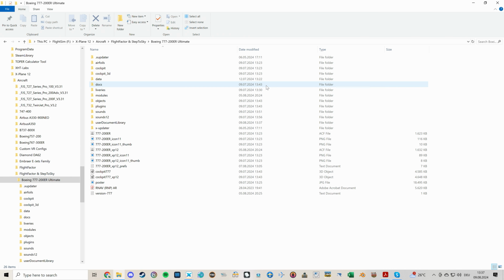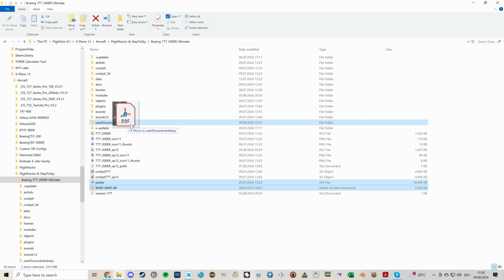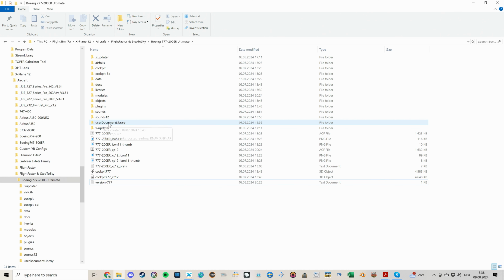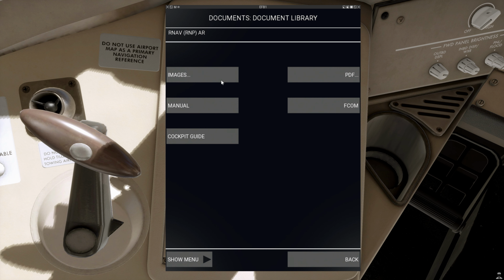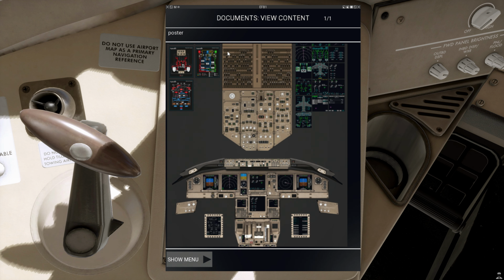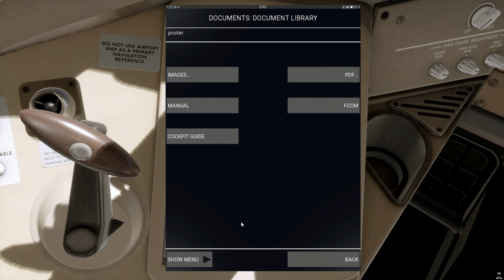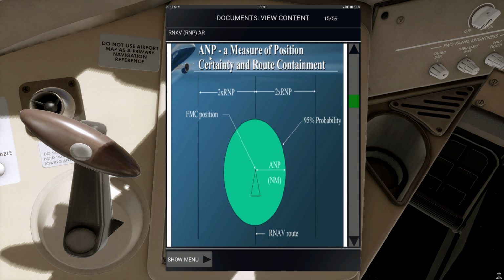So if I want to upload my own images or PDFs to the EFB of the FlightFactor 777V2, it is really simple to do. All you need to do is navigate to your main folder for the Boeing 777-200ER Ultimate. Select the images and or documents you would like to upload to the EFB. Move them into the user document library folder. By doing this, you do not have to restart the simulator, nor do you have to restart the airplane. It is all in real time. So once I did this, you can see I can immediately access my image and also immediately access my PDF.